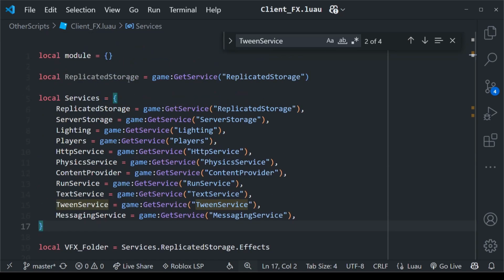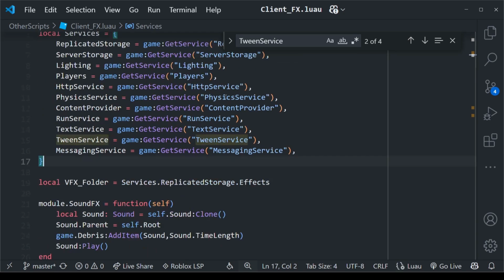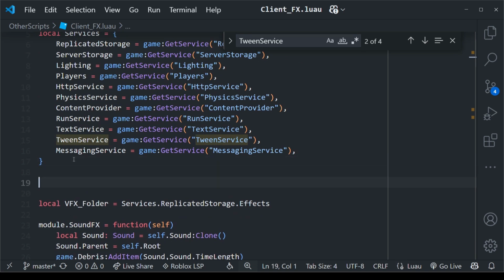But other than that, that is another thing actually to point out too, if you're doing this in VS Code.